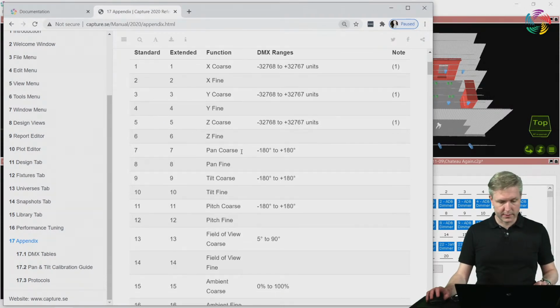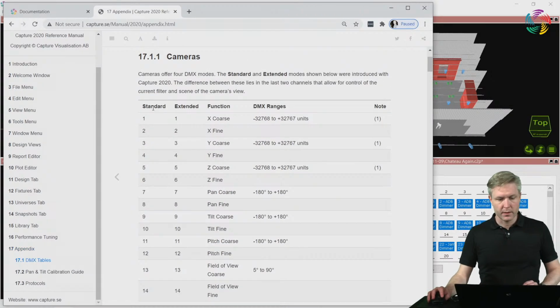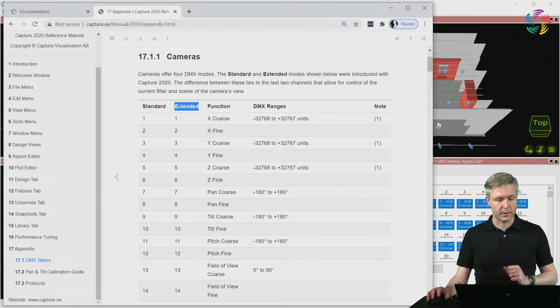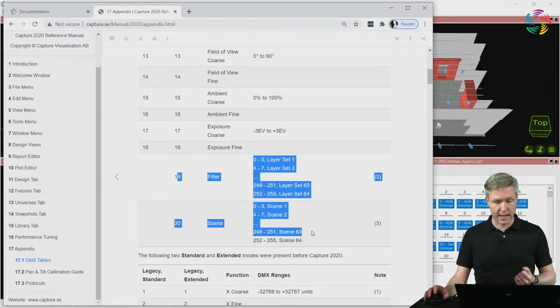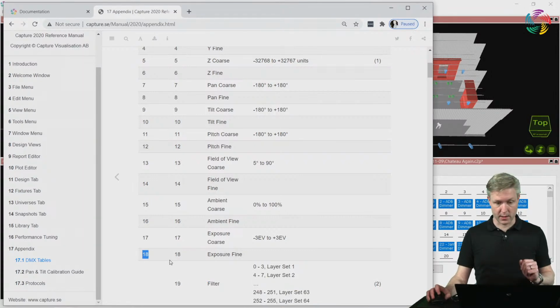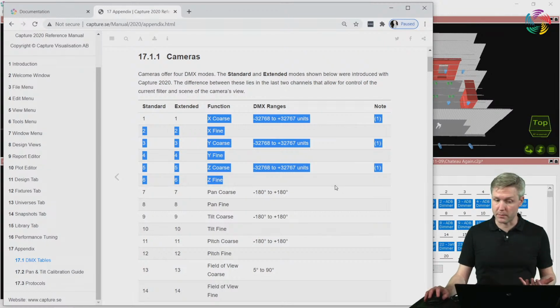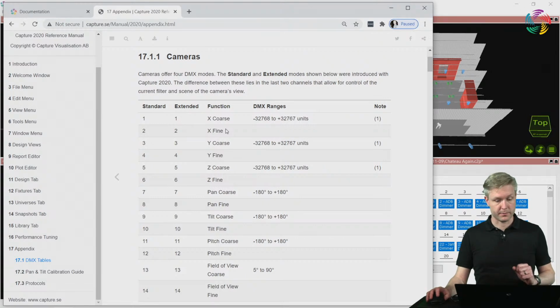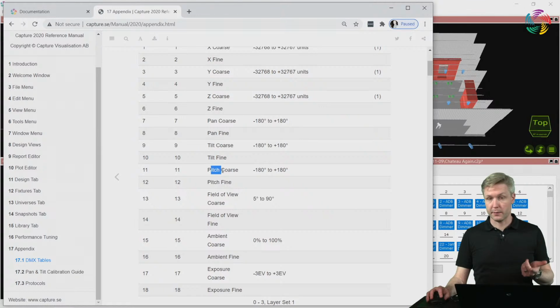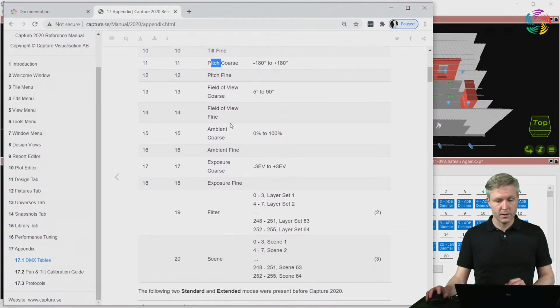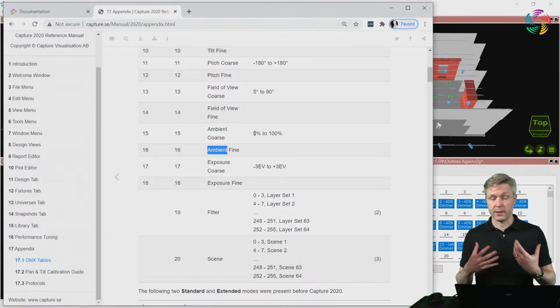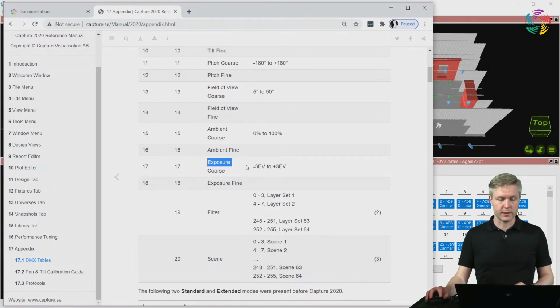So we have here a channel listing. Let me zoom out a little bit. So the capture camera has a standard and an extended mode. The extended mode has a couple of extra channels at the end, whereas the basic mode has 18 DMX channels. The first 6 channels are X, Y, and Z positioning of the camera. So these are 3 16-bit parameters. Next comes pan, tilt, and pitch. That is the rotation of the camera. Again, there are 3 16-bit channels that control that, followed by another 3 16-bit channels which are field of view, which is basically zooming. There is ambient, which is the ambient lighting level, and finally exposure, which is the exposure or the brightness, I guess some might call it as well.